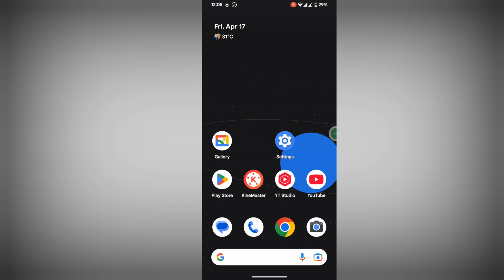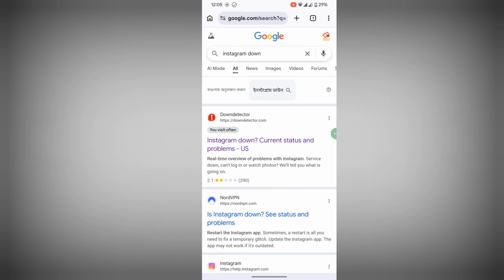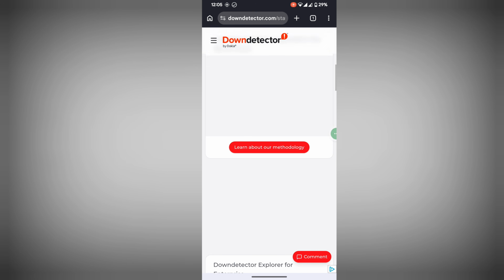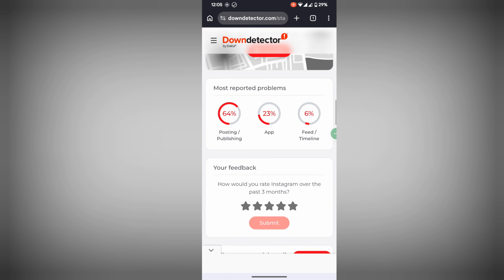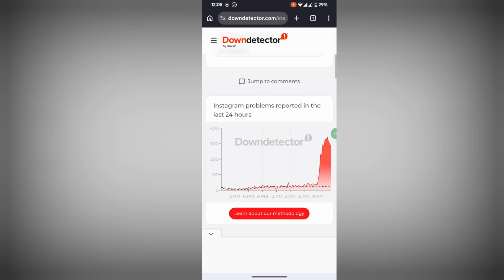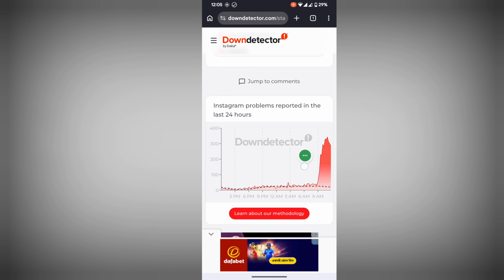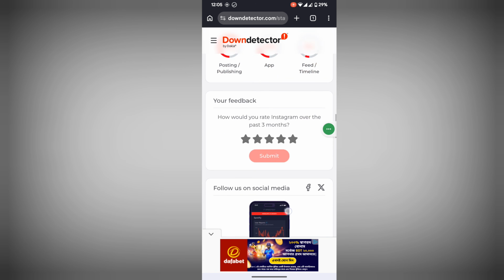If this method is not working, go to Chrome. Now search Instagram down. Click on Downdetector. You can see that Instagram some services are down, like story restyle. Some users are facing this problem. So wait until this problem is fixed.